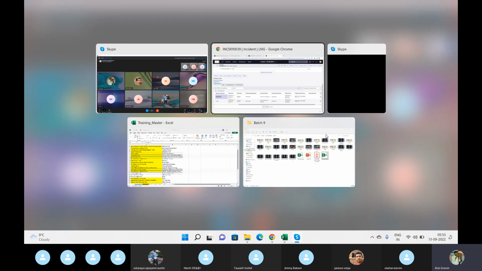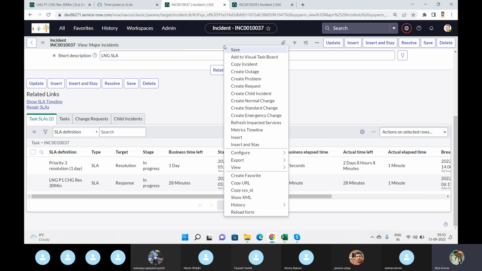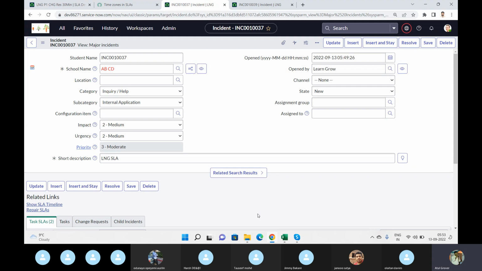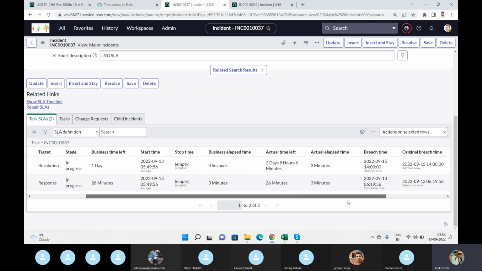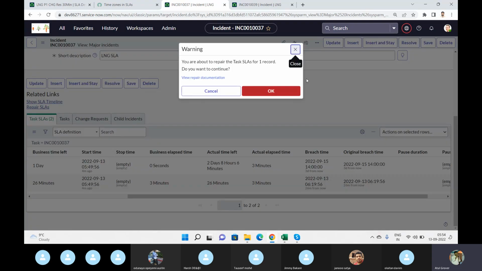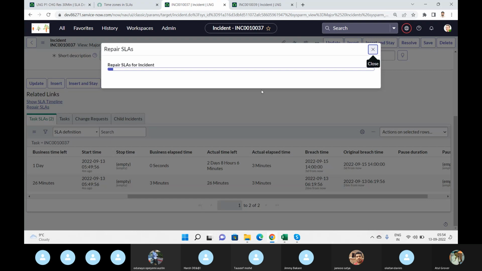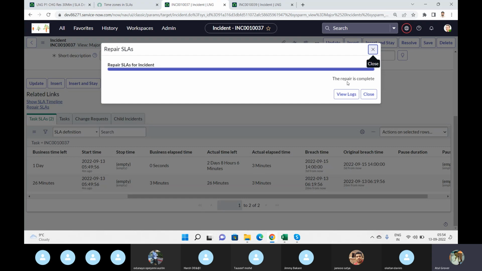Good. Now let's go here and reload this page, and we'll see if anything happened with this SLA as well, because now the source is the same. See, 26 minutes, and when it is going to breach, it's going to breach at the same time. But I have to repair the SLA here because I changed the SLA definition. So sometimes we have to run the SLA repair just to see whether the actual SLA is working fine or not.